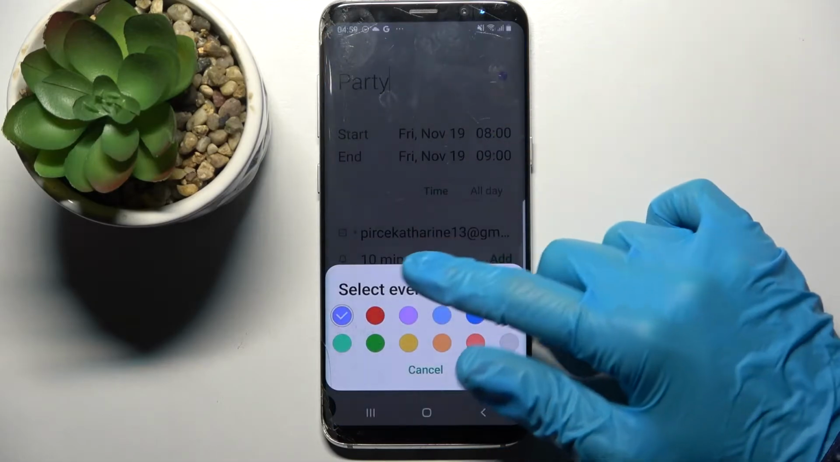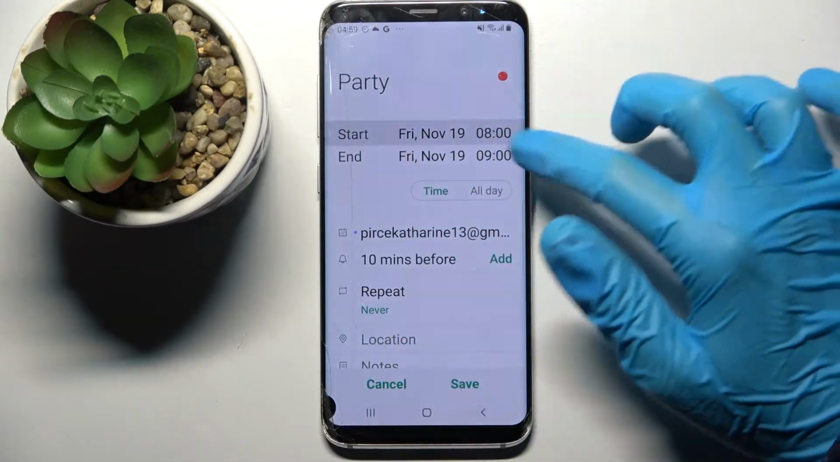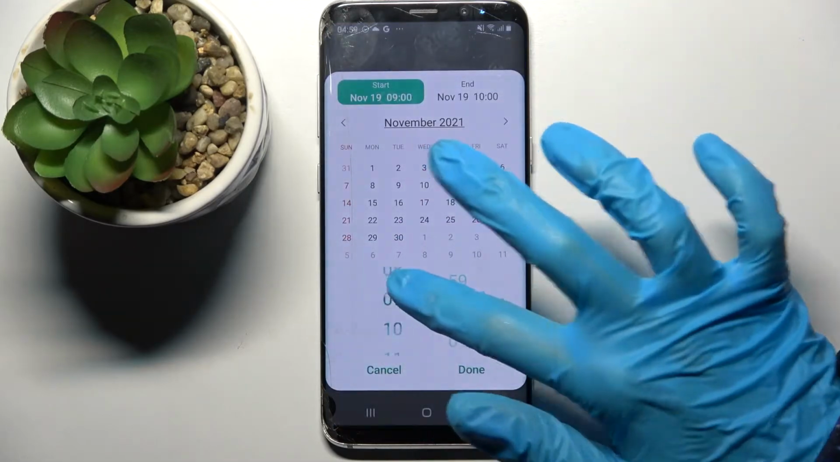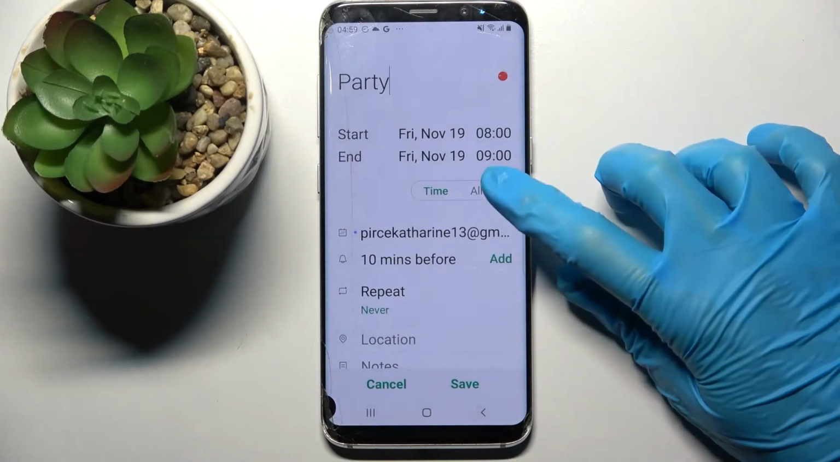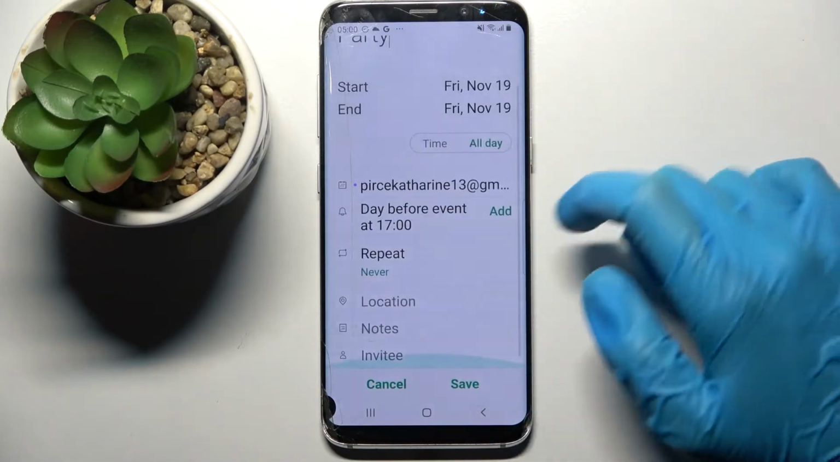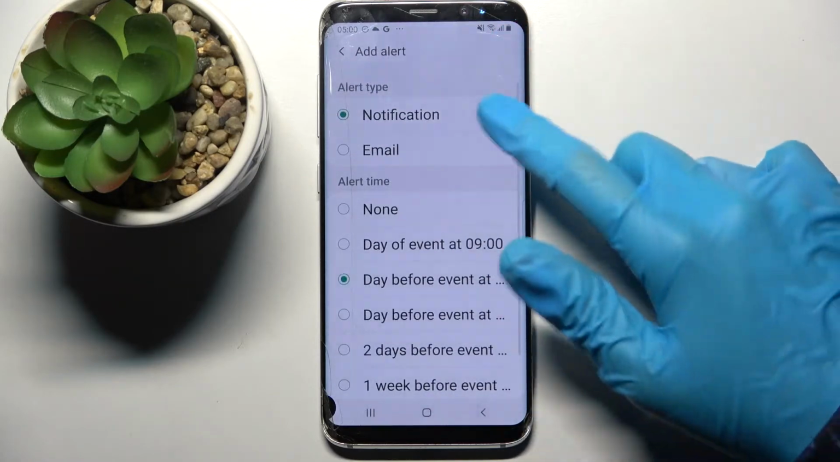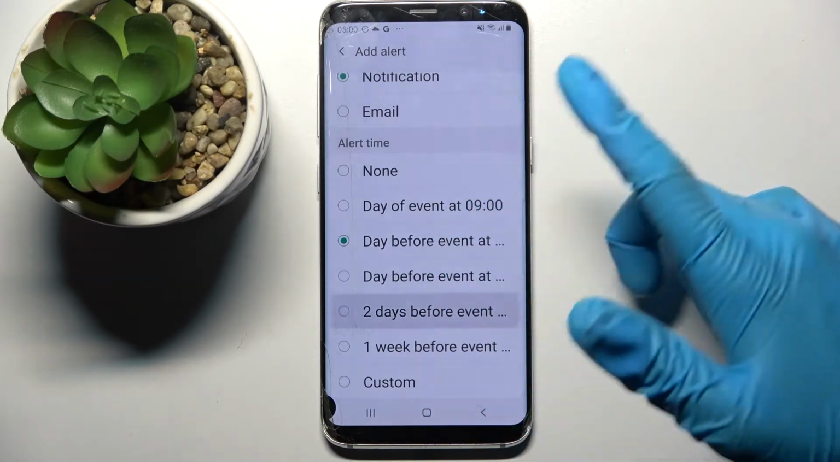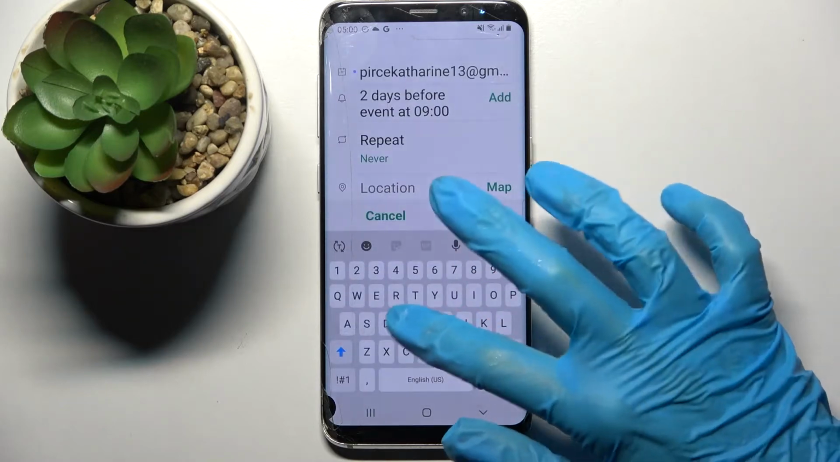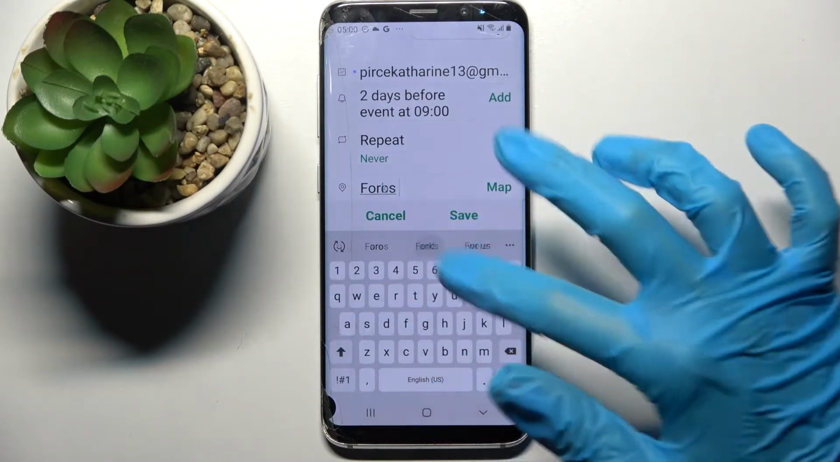You can also change color, pick starting hour or ending one over here and tap done or turn off this feature by clicking on all day. You can also change email, set up an alarm clock, minutes or hours before the event, choose location over here, and even take notes.